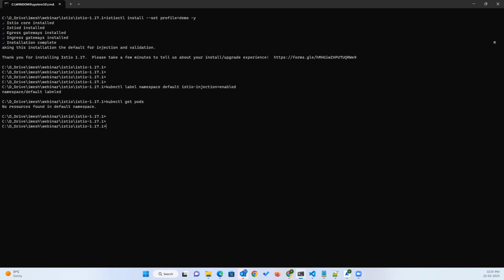We'll go ahead and deploy our new application. To deploy, we'll be using the demo application provided by Istio itself. It is simple the way we deploy. We'll use kubectl apply -f, then go to samples, bookinfo, platform, kube, bookinfo. This is the application we'll be deploying, and we'll see how it works under Istio, like what paths it is taking.